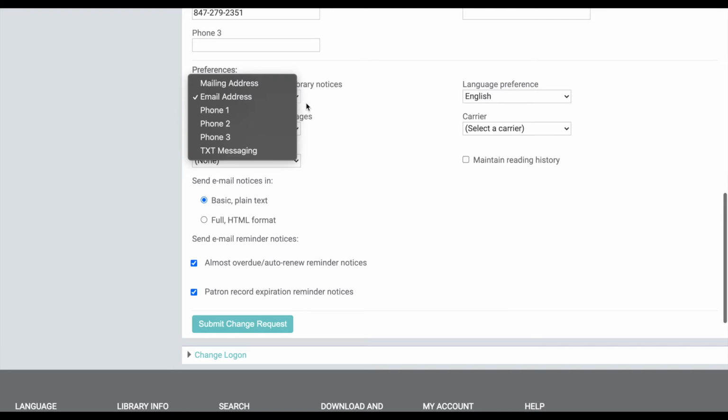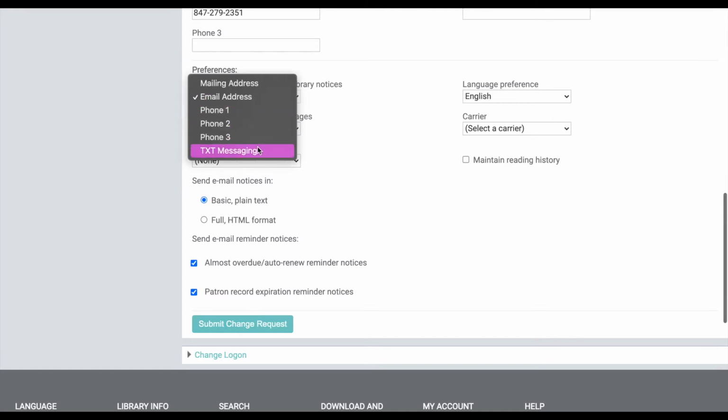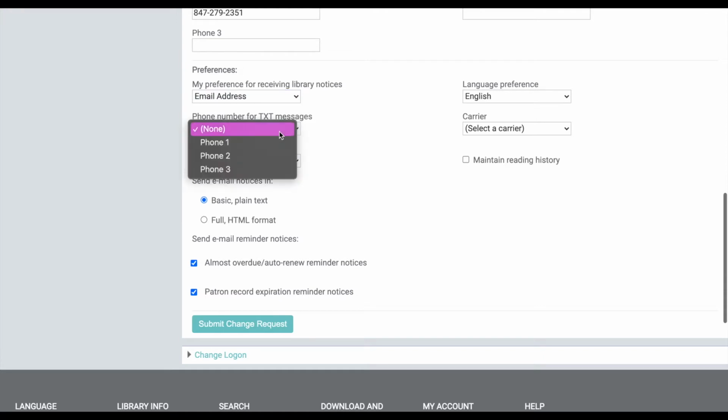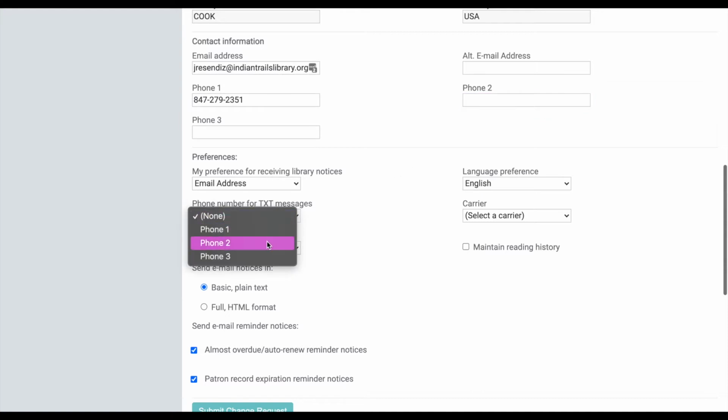And if you go ahead and choose what phone number is a valid phone number that's listed. So let's say you have your home phone number as your primary, but as your secondary, you have your cell phone. You can go ahead and choose what corresponding phone is for the text messages. You'll want to go ahead and list the carrier because that's important to our backend vendor to be able to send the text messages. And then you can also choose to get e-receipts.